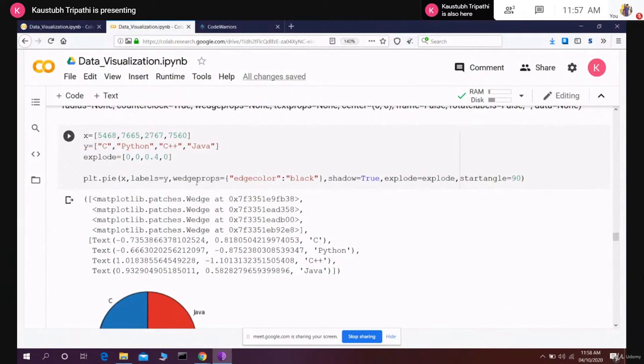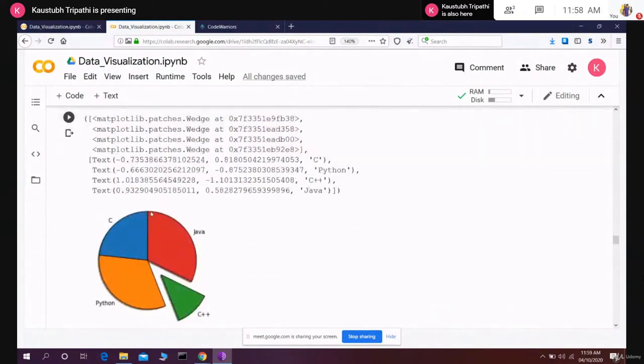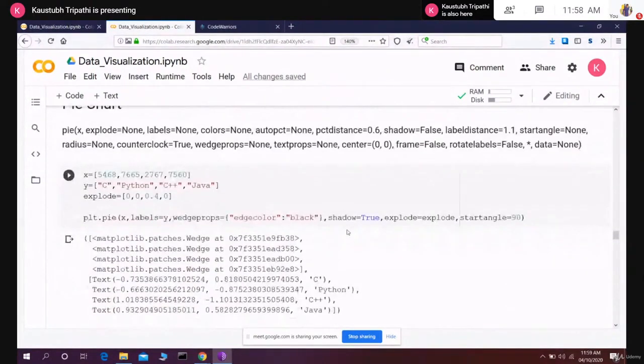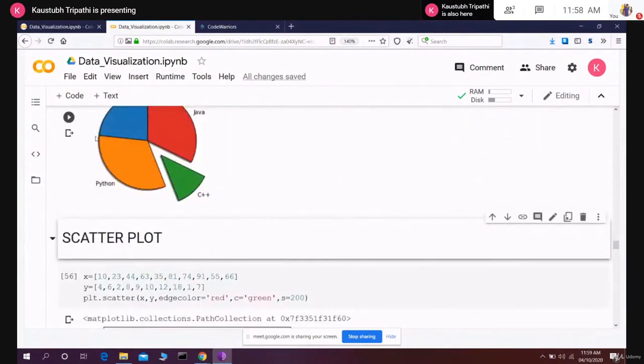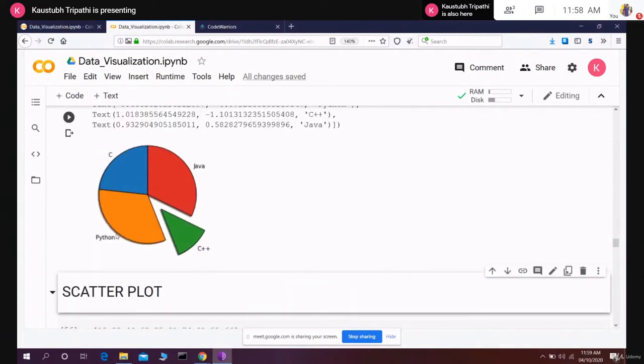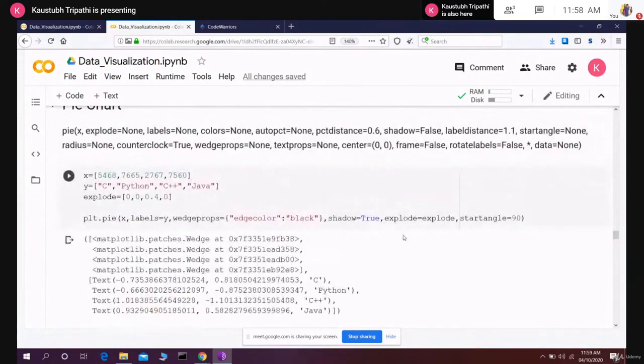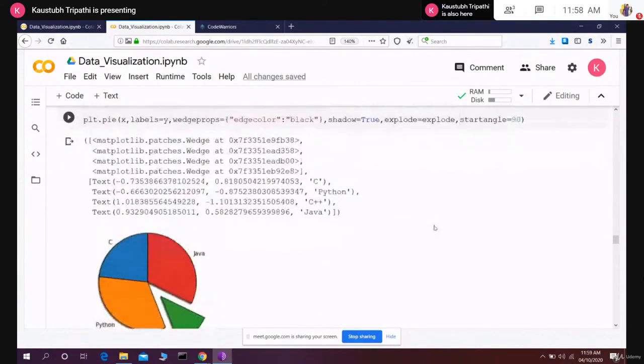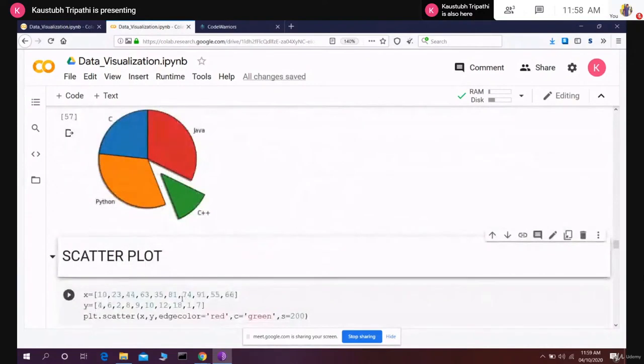Then there's a dictionary, wedge props, which contains edge color, edge size, and more. There are lots of key-value pairs inside of it. Right now I'm using only edge color, and I provide edge color as black. So it creates a black border around each of the wedges that you can see over here. Then I gave it shadow equal to true. What shadow equal to true does is it creates a shadow around the complete pie chart and makes it look a little bit 3D. Then I gave it explode equal to explode, that I've already explained. It is used to explode something out of the pie chart, or put emphasis on some wedge of the pie chart.